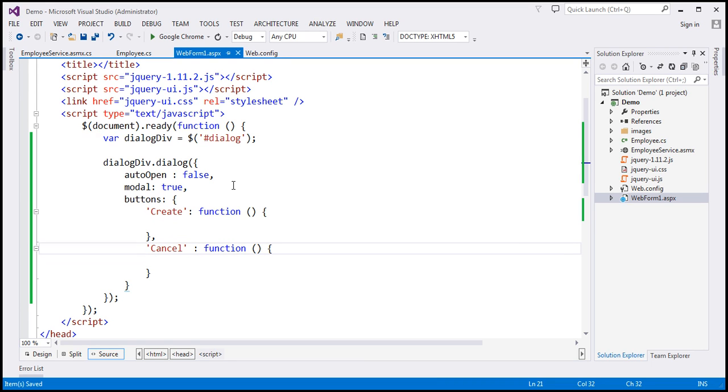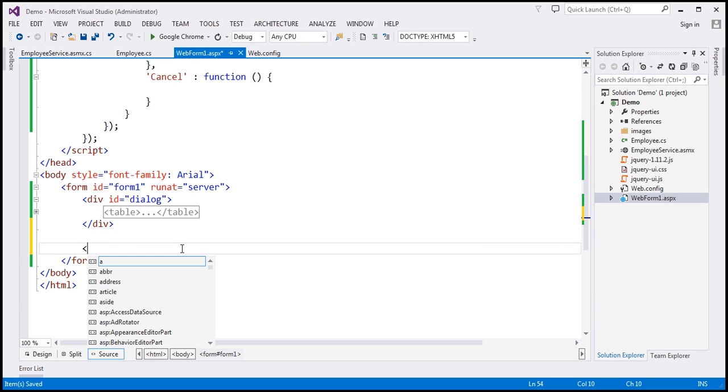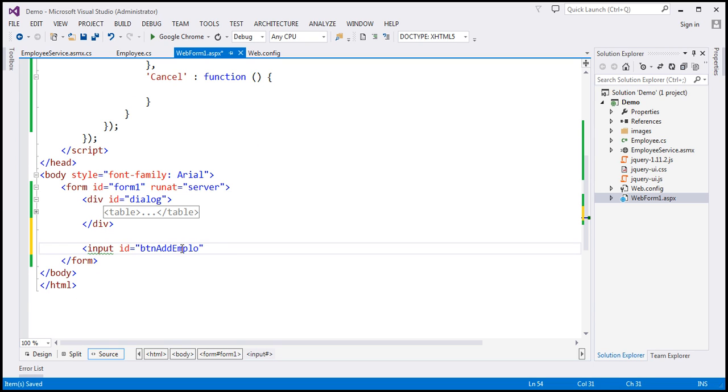Okay, now we need a button as well. So let's go ahead and place a button here. I'm going to include an input element. Let's give it an ID. Let's call this btn add employee, and the value on the button is going to be add new employee, and the type of this is going to be button.